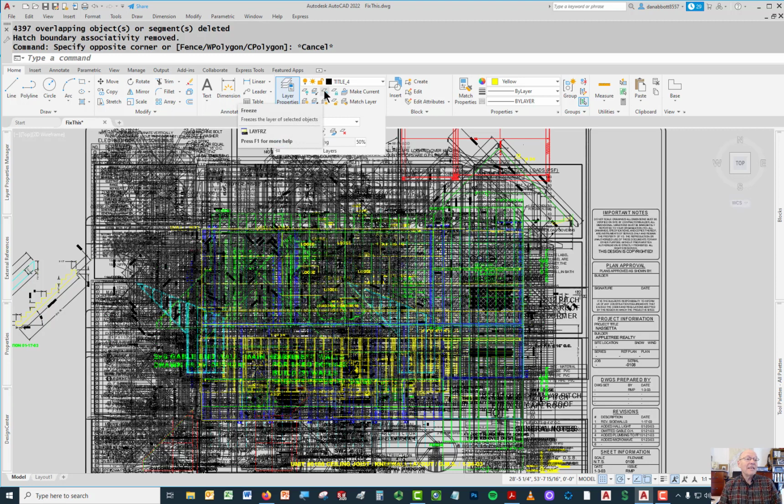You can then unisolate it. You can freeze a layer by selecting an object. You can lock a layer by selecting an object. You can pick an object and make it current, which are all nice things. Come down here, there's some other tools for turning layers on and off. And then Match Layer, where you take something and say match the layer of one item to another item.